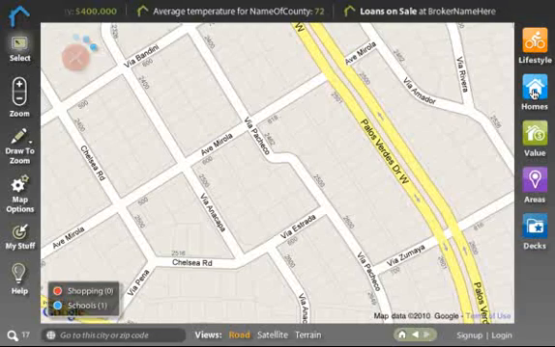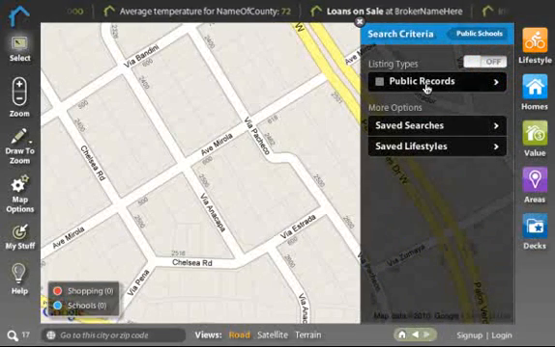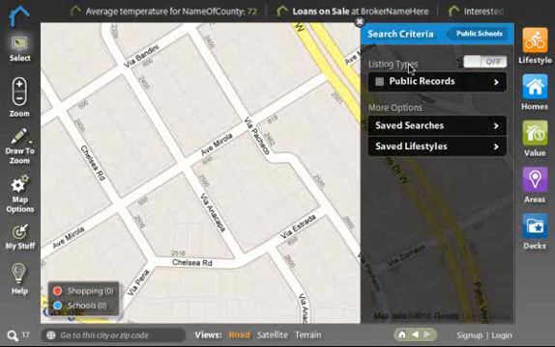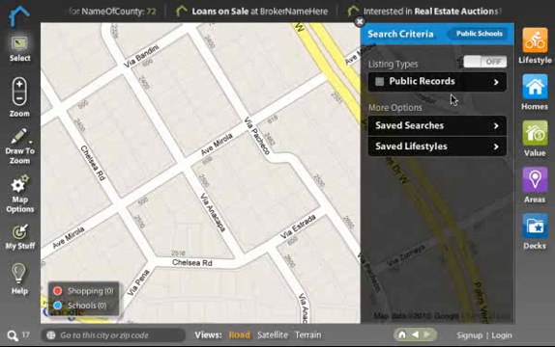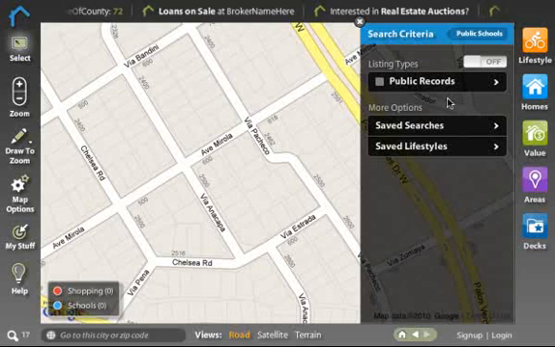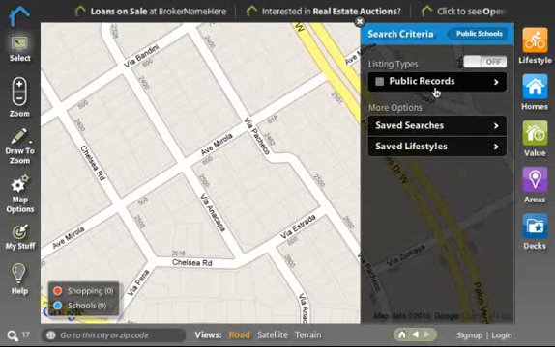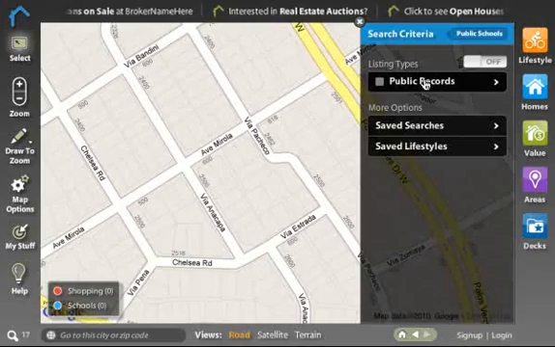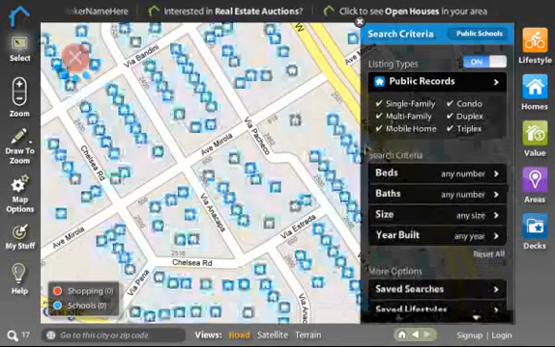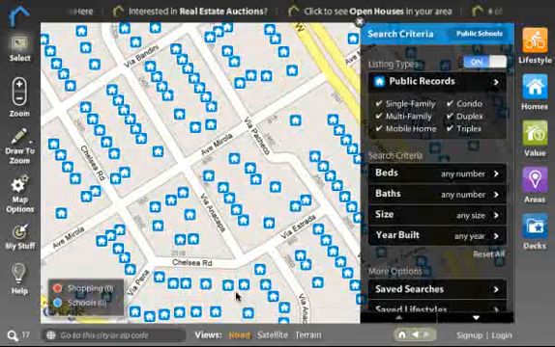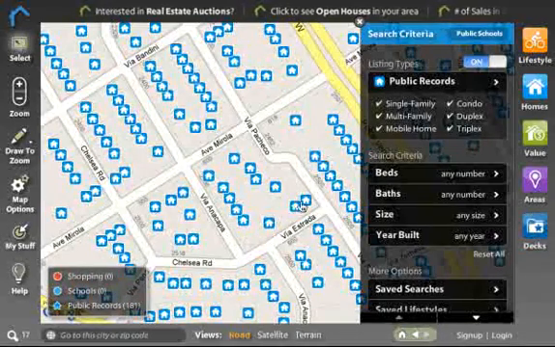If you click the Homes application, you'll be able to choose between different listing types. Now, most of the time, in addition to public records, there'll be a category that says for sale, or maybe a category that says apartments, or a category that says new construction. You can choose the listing type that you're interested in, but since we only have public records, we'll use that for now. By clicking public records, I now turn on all of the homes in this area.